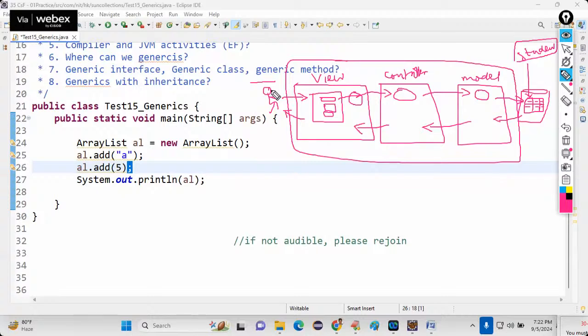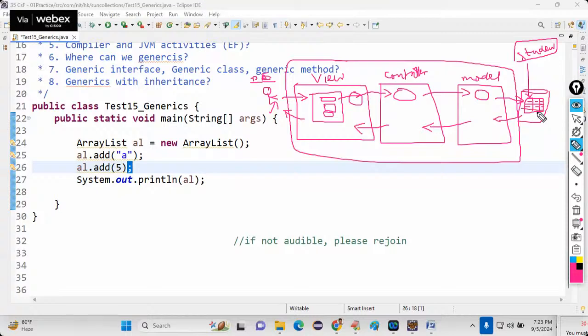Okay. So now tell me, here, this is a data entry operator. This data entry operator entered the first student's data and it was stored, again the second student's data stored, again the third student's data stored. Like this, how many students are there? 10 students, 20 students, 100 students.